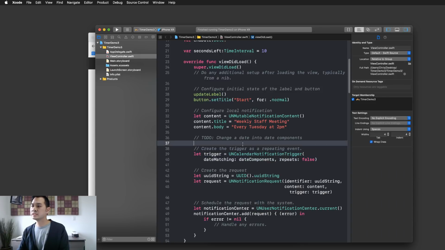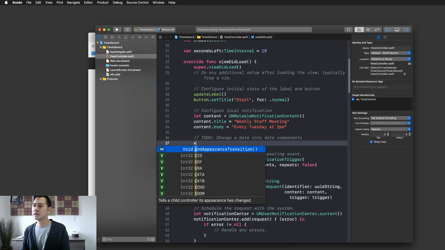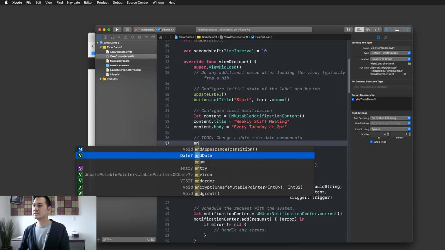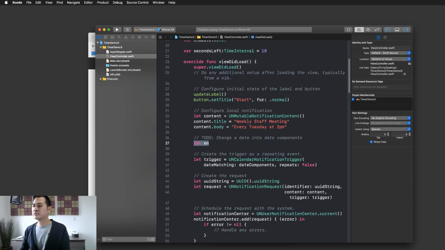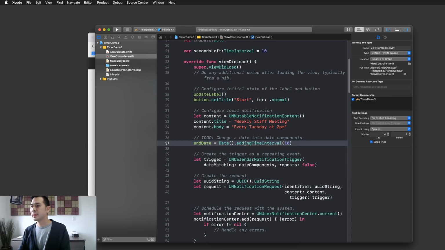Date components, let's create a variable for date components. So let's say we have an end date first. Actually, we have a property. So I'm going to say end date is equal to the current date and time, and we're going to add like 10 seconds to it.